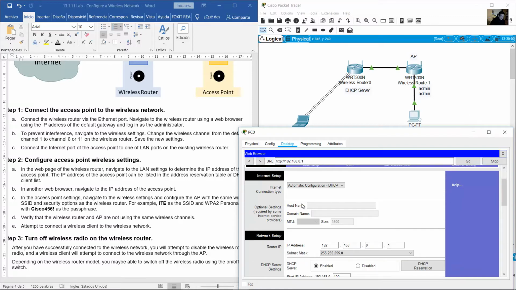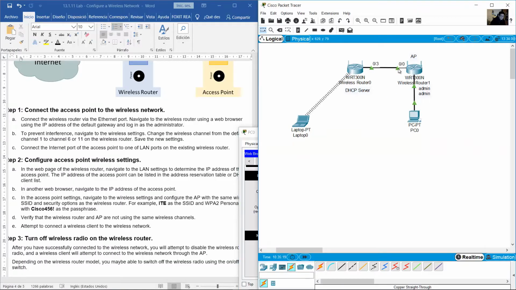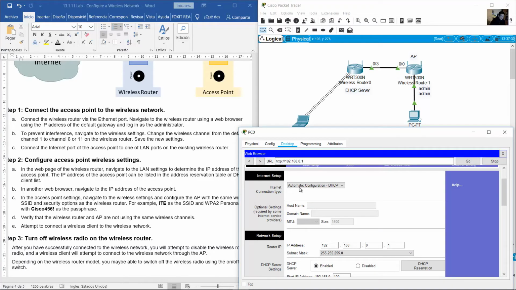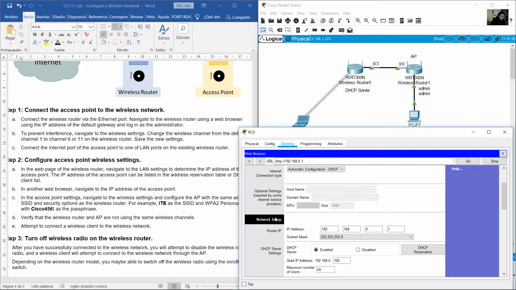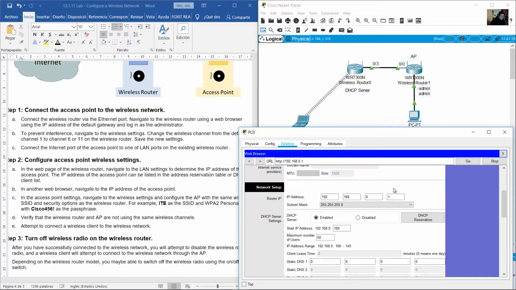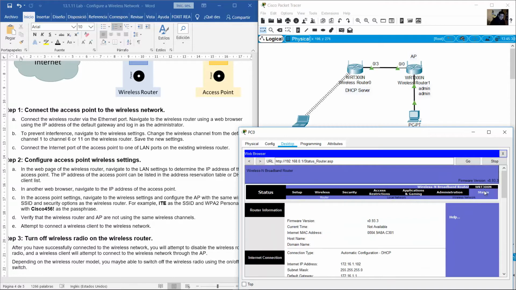And now the internet setup. The internet interface is this, and it uses DHCP client. And in network setup, the LAN interface is 192.168.0.1. Okay, and go to status, and you can verify the following.